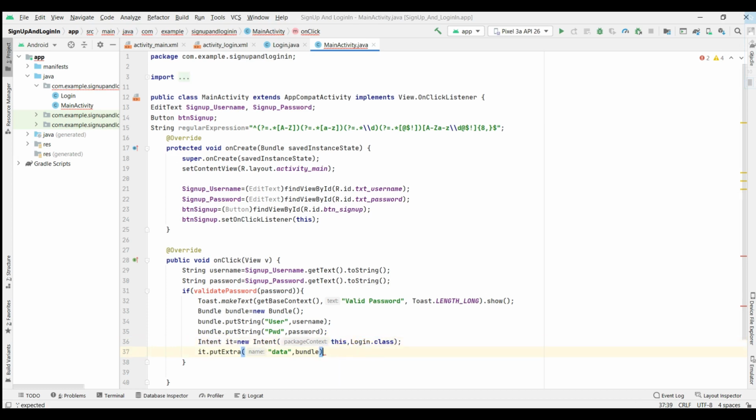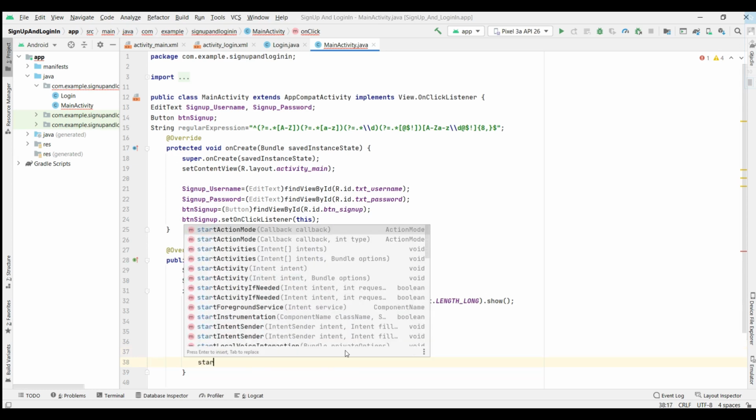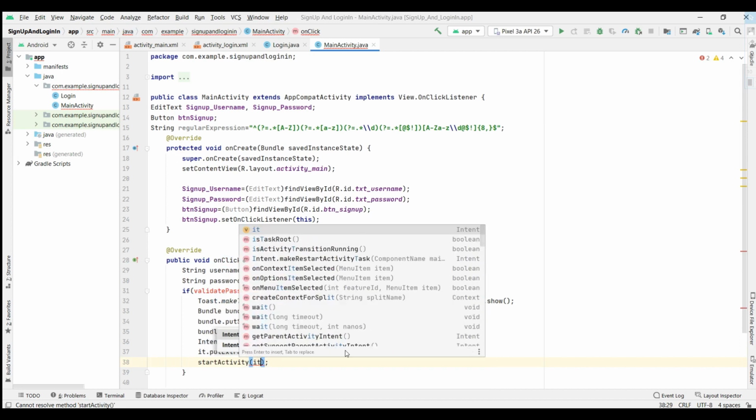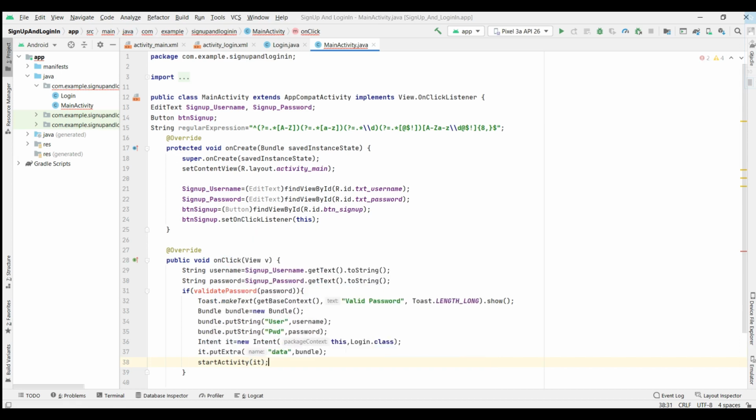So this is a simple example for this, and I need to start the activity to pass the message. So I'm going to make use of startActivity. startActivity of what? Of intent, what I have in the intent. So startActivity of it. It is the object of the class Intent. I hope no doubts. So if the password, everything is successfully given, this is going to happen.